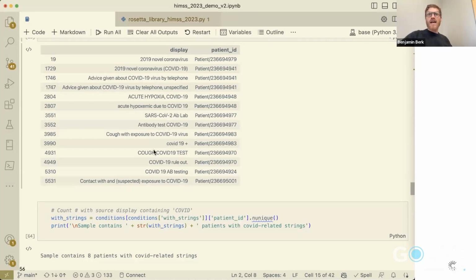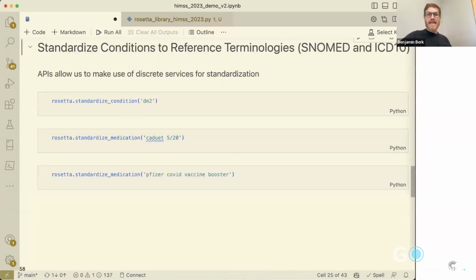Hypoxia, sure. Cough, COVID-19 test. I don't know. COVID-19 A/B testing, right? So if I'm only doing string matching in a very unsophisticated way, I quickly understand I need to be a lot more sophisticated. So let's see, this is identifying now 8 patients with COVID-related strings, which is probably too many, as we can see by eyeballing it. So let's now standardize these conditions, okay?